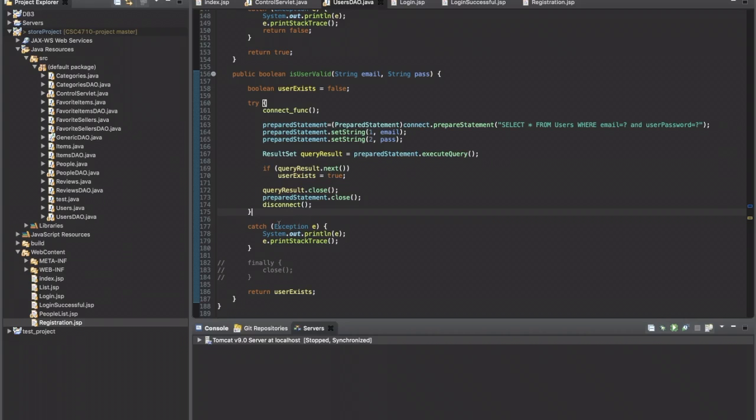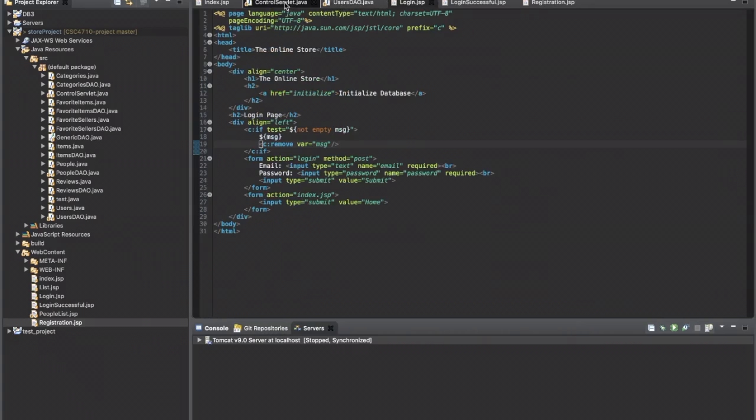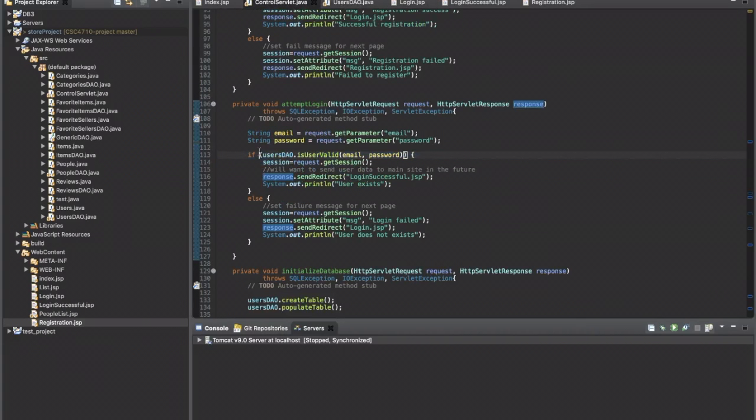And here we return the value of the flag. So if there was a user in the database and we had set that to true, we would pass true back to our method here.